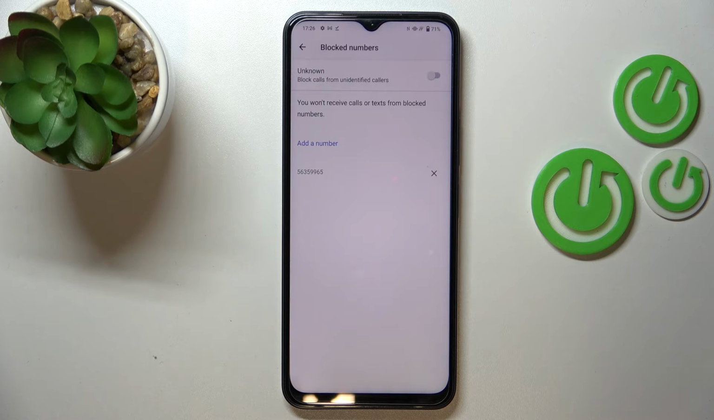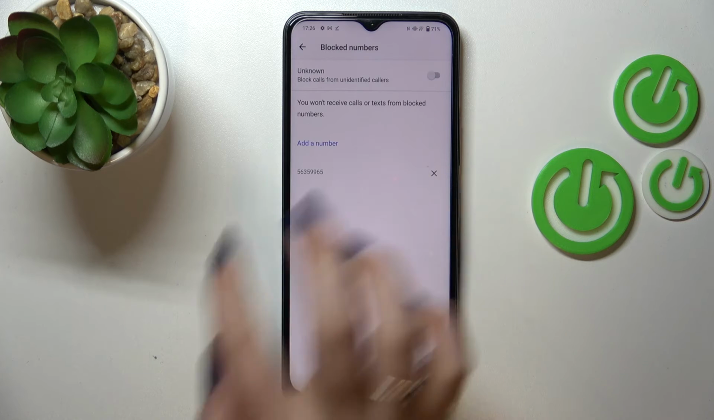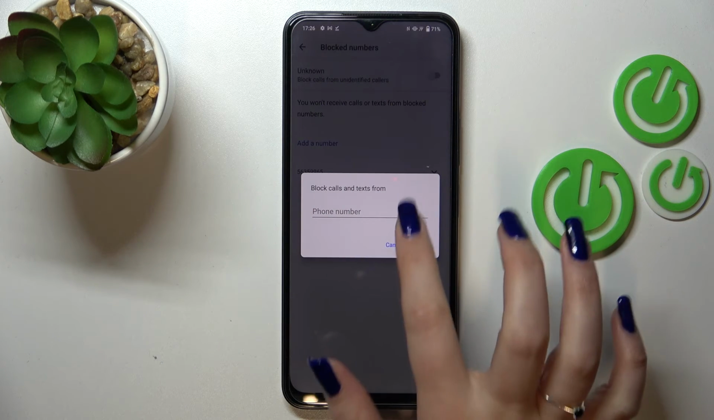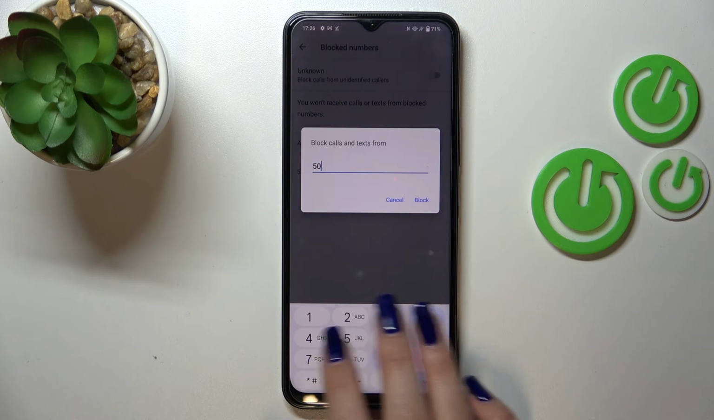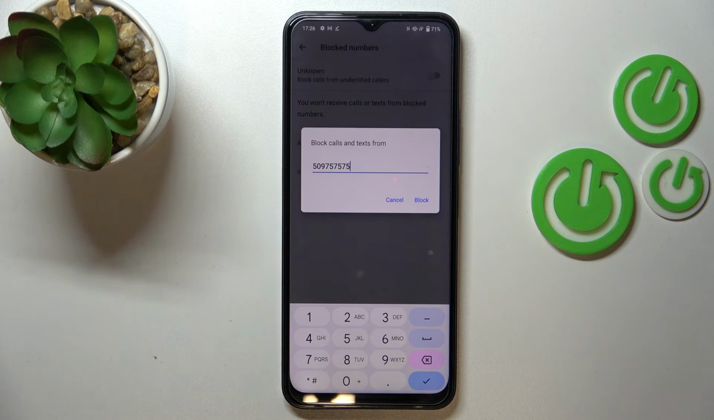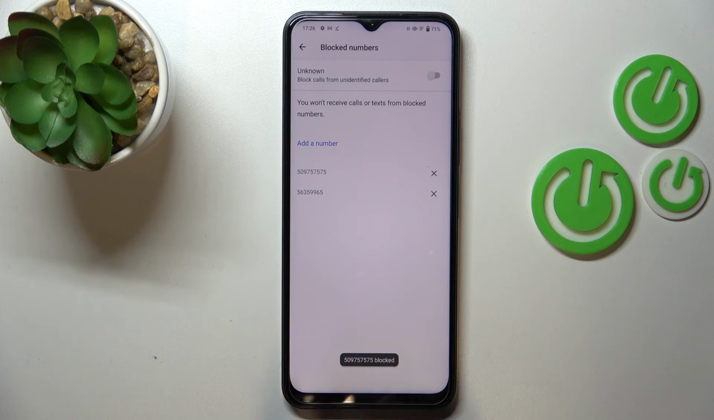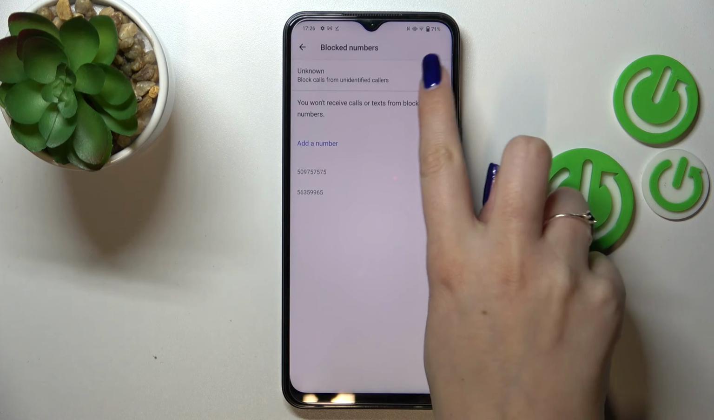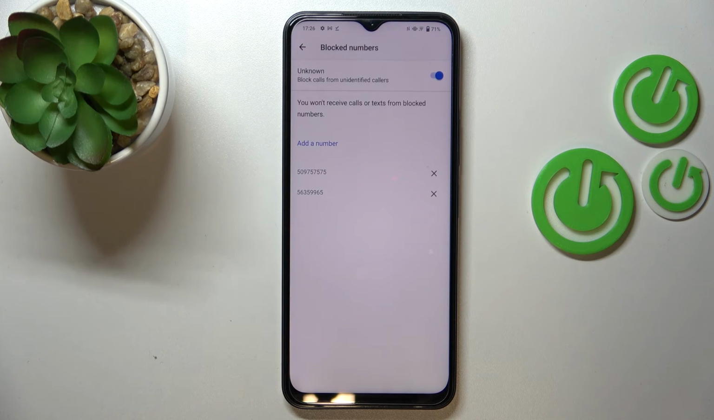And as I said before, here you can add a number manually, so you just tap on this option, and as you can see here you've got the section where you can enter it, so you don't have to have it saved. Just tap on block, and as you can see it will immediately appear on the blacklist also. What's more, here you've got the option unknown, which simply means that after tapping on the switcher, your device will be allowed to block calls from all unidentified callers, so it may be useful sometimes.